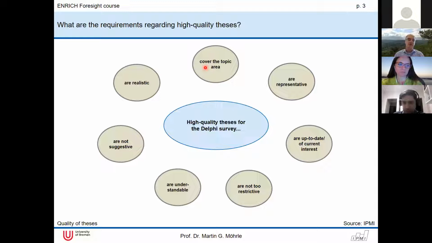Then they should cover the topic area. So we should have different aspects of our topic. For instance, asking from a technology perspective or from an ecological perspective, then they should be representative and up to date, of current interest. So they shouldn't be boring. Yeah, it's always a problem. And I think Adriana can agree, when you have boring questions, then you don't get many answers. And they should be understandable in normal language, not too restrictive and not suggestive. These are some quality requirements for hypotheses.